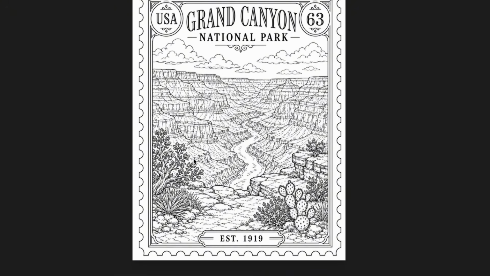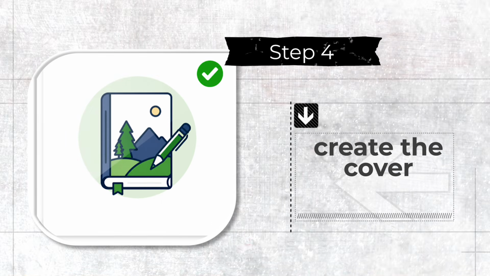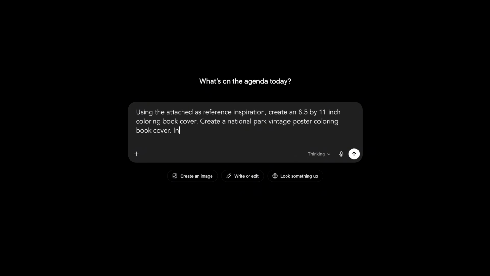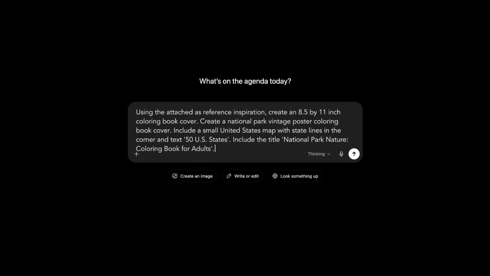Now step 4 is the cover, and this is where your book either sells or it sits, so stay with me. So step 4, create the cover. We'll head back into ChatGPT, we'll upload our cover reference screenshots, and here's my prompt. Using the attached as reference inspiration, create an 8.5 by 11 inch coloring book cover, create a National Park vintage coloring book cover, include a small United States map with state lines in the corner, and the text that reads 50 US states, include the title National Park Nature Coloring Book for Adults, and then you hit submit.